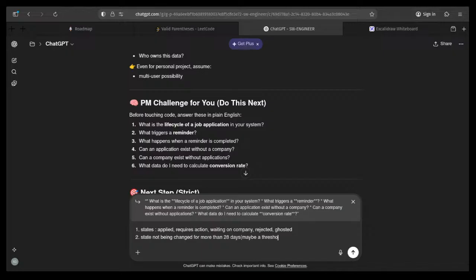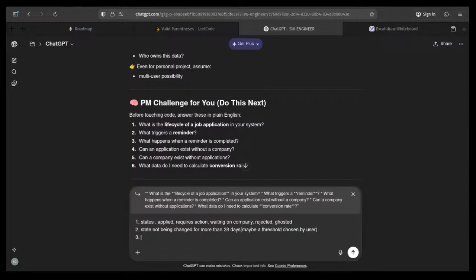Oh, sure. Chosen, but then you will have to store the threshold somewhere, right? Store it to the... happen. Reminder is completed.